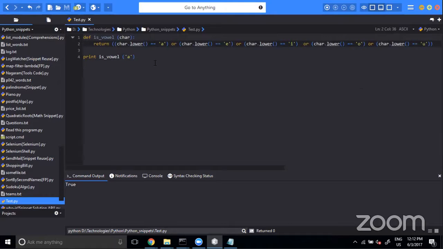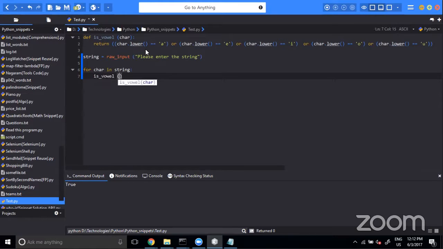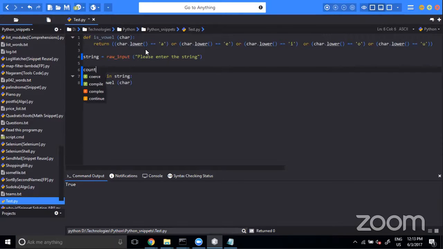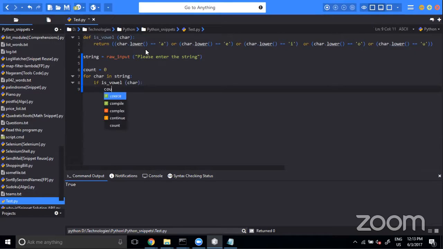In a for loop. So of course we have to get the raw input. Please enter the string, and accept it to a string variable. Now what do we do? For character in string, we keep calling this isVowel for a character. Now how do we count it? You can keep a count equal to 0. If isVowel, then count plus equal to 1, and finally print.